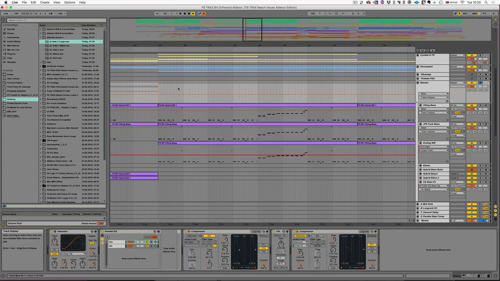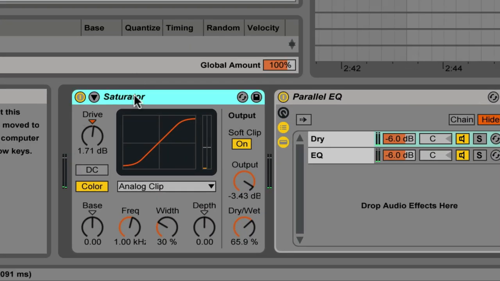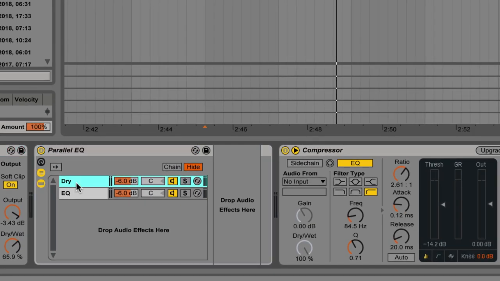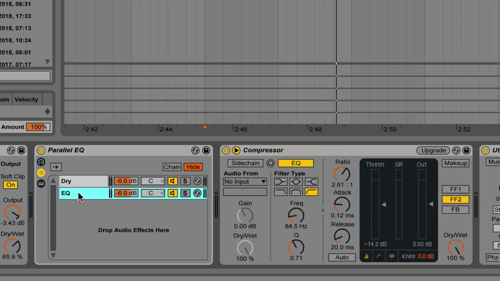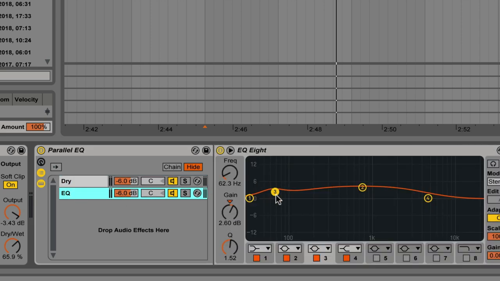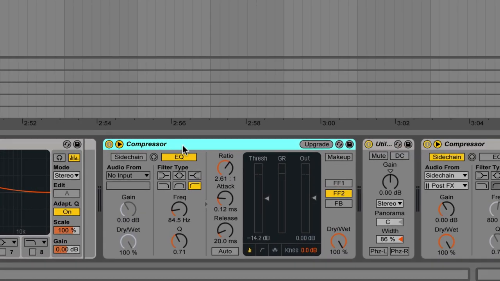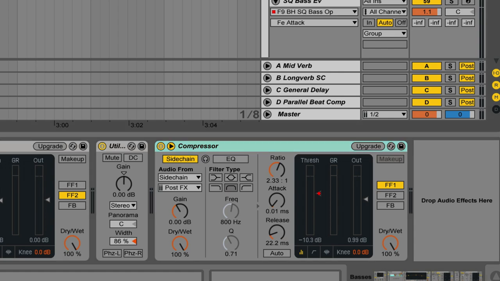wonderful fat bass sound. Now, on the group, we've got a tiny bit of saturation down here, some parallel EQ. This is the dry chain. This is the EQ. So there's just a little lift. Where are we at with that lift? I think it's wrong patch there. Let's have a look. It's about 62. And a little lift in the upper mids. That's running in parallel, so it's not a serial EQ, so it's quite useful. And a little bit of general compression for the bass group, and then the side chain from the kick.